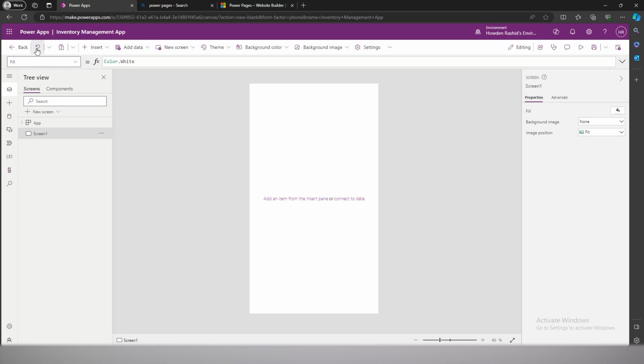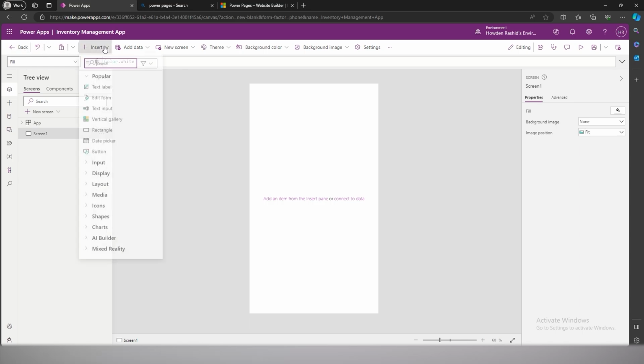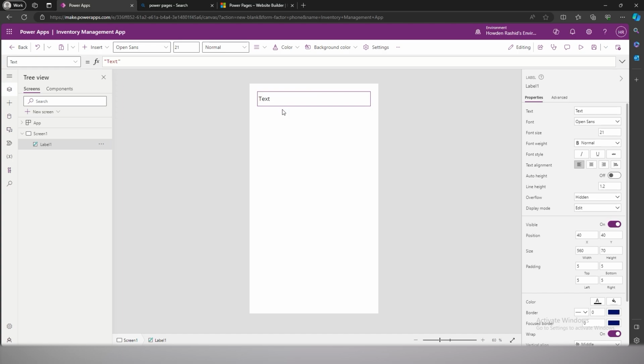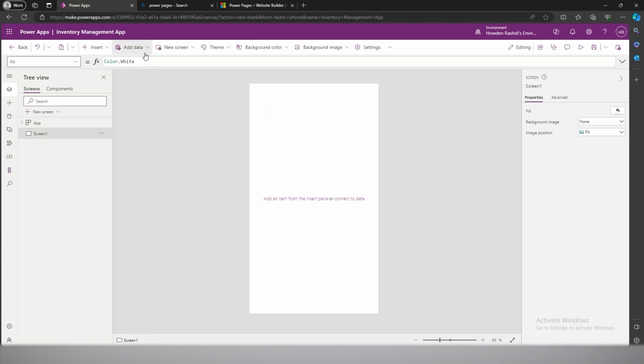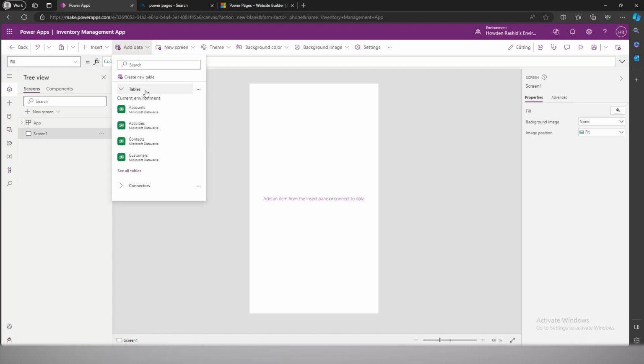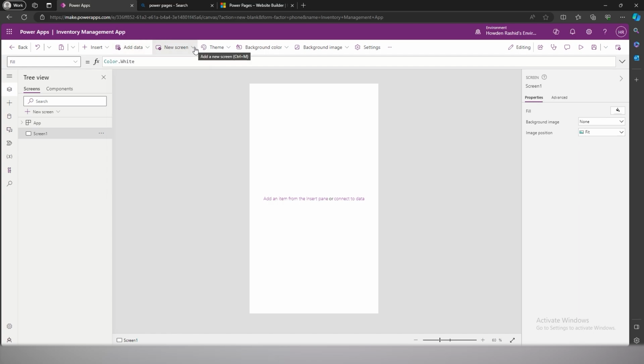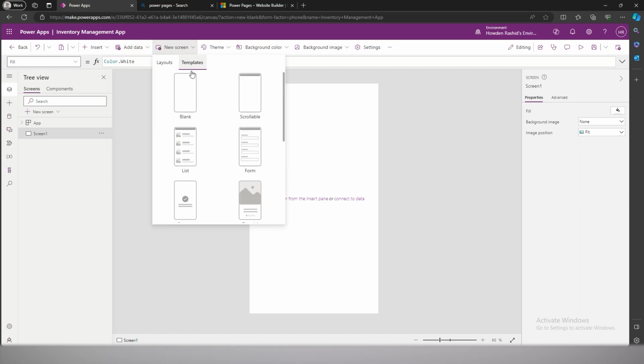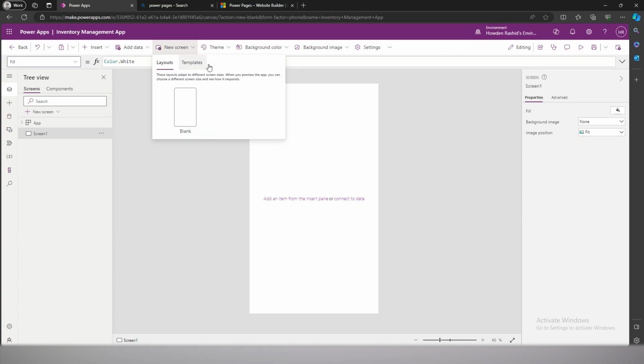So here in the top bar, you've got your undo button, your paste, your insert. Here you can insert different items into the canvas. So for example, if I want a text label, that can be done from there. I'll delete that for now. You've got add data, so you can add different data sources into your app. You can create a new screen. So here you've got some templates, and you can also just have a blank layout.